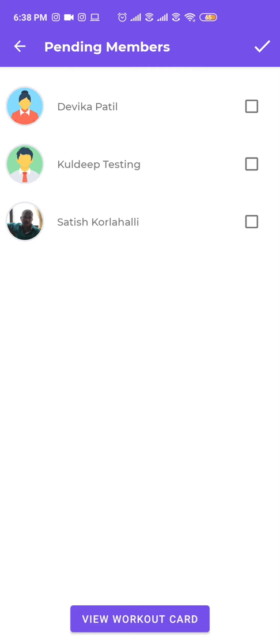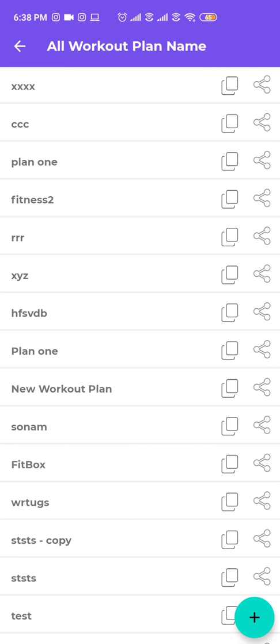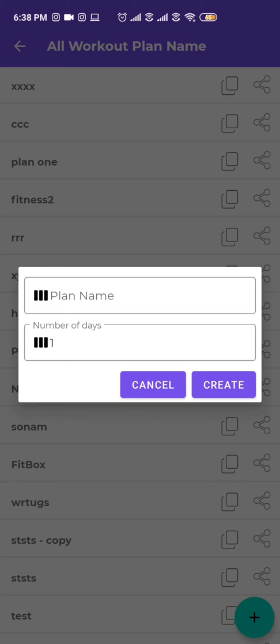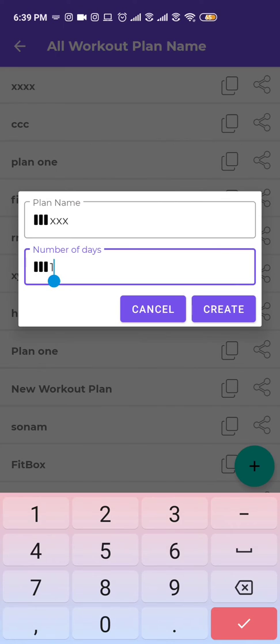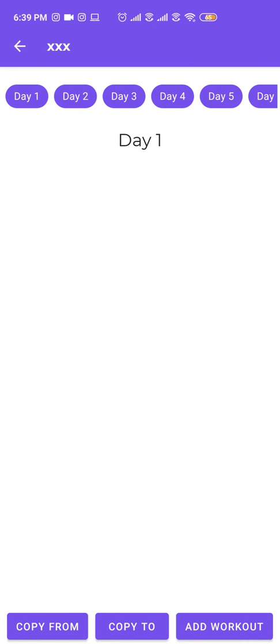Click on view workout card. If you have created some workout plans before, it will show you in the list. If not, then create the plan by clicking on the plus button. Create plan name. Add number of days. Now click on create. The plan will be created and added to the list.